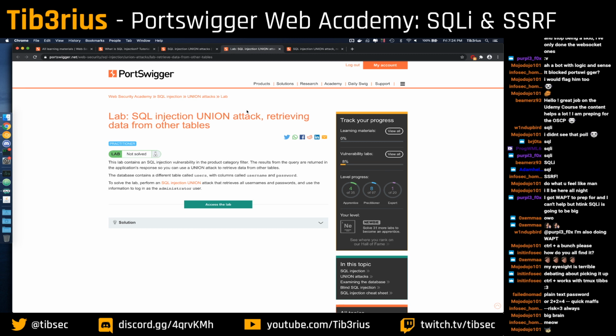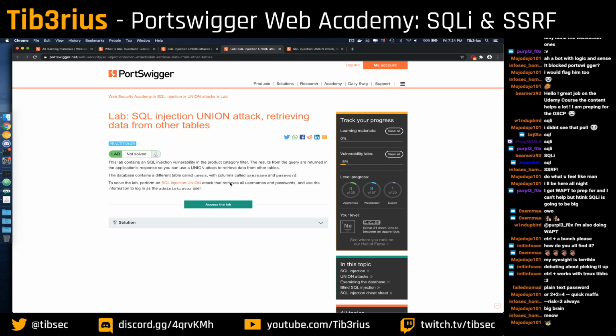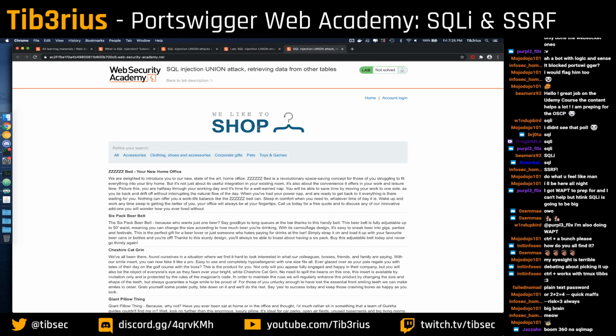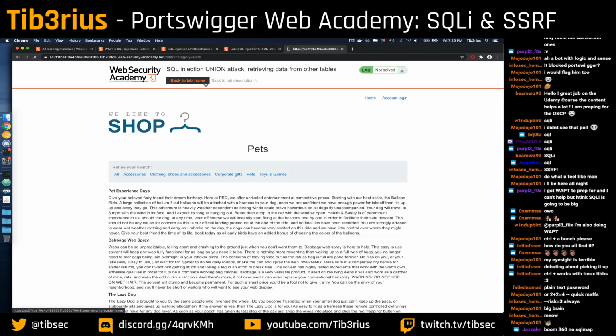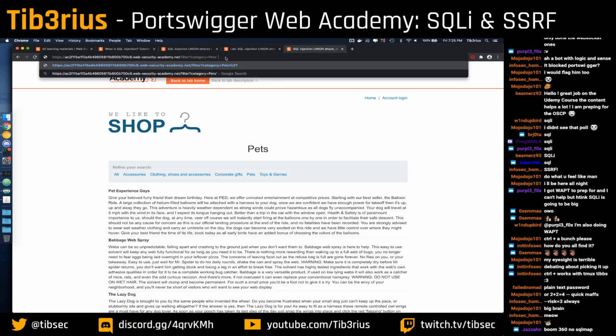And sorry, we're not going to figure out, we're going to figure out how many columns we can union. And then we're going to union some columns from the users table, specifically the username and password fields. So I'll select that one. So we'll do union select. Let's try with nulls.